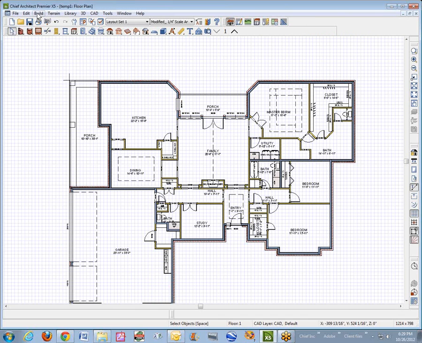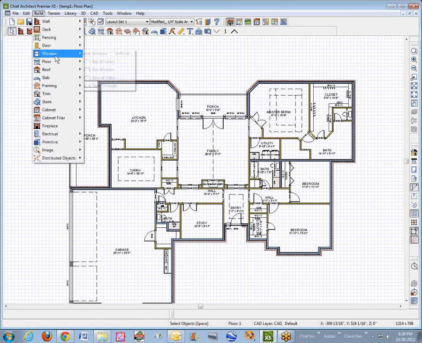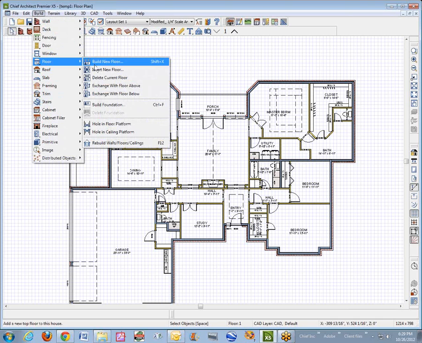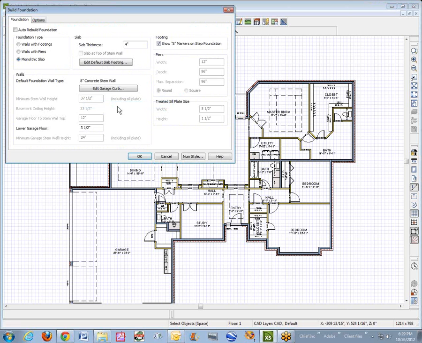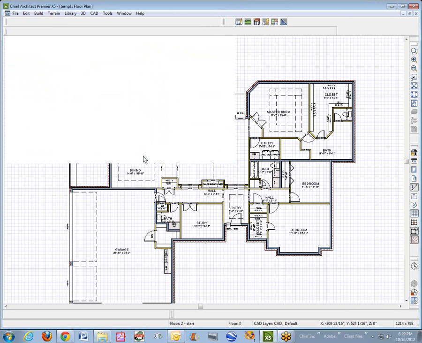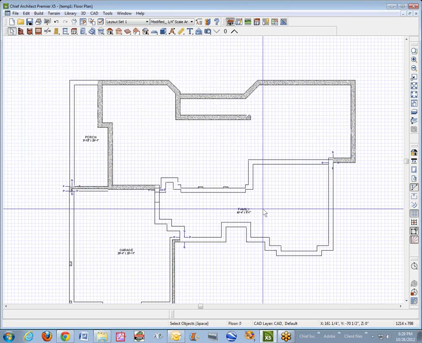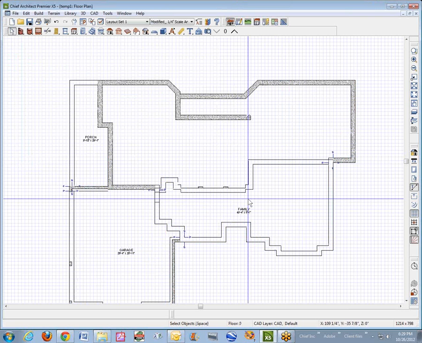Let's put the foundation back: go build, floor. It just looks like the foundation was a little bit out of sync with the first floor. That's the reason I deleted it. I don't think it's anything profound. You got it set to monolithic. Click OK. It looks pretty much like it looked before.